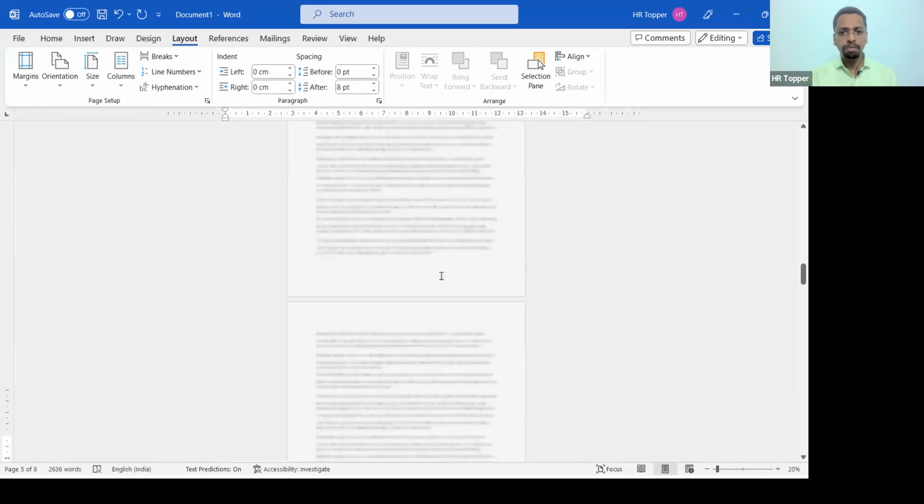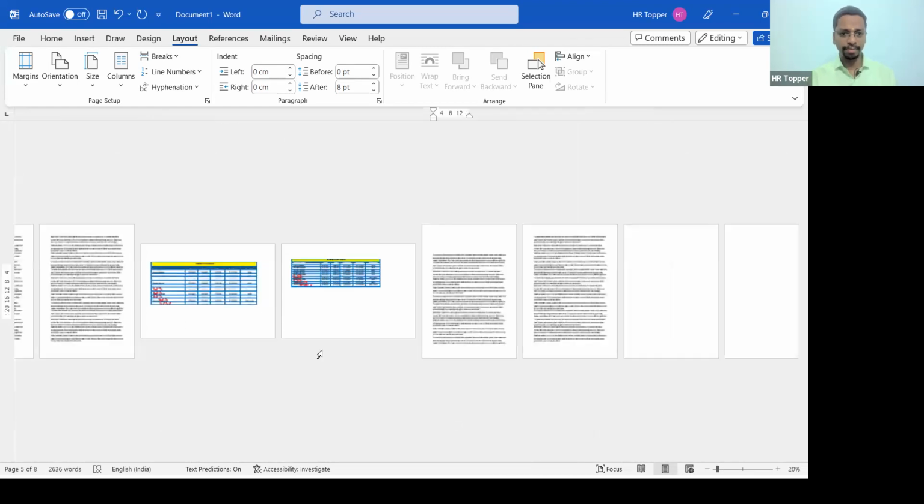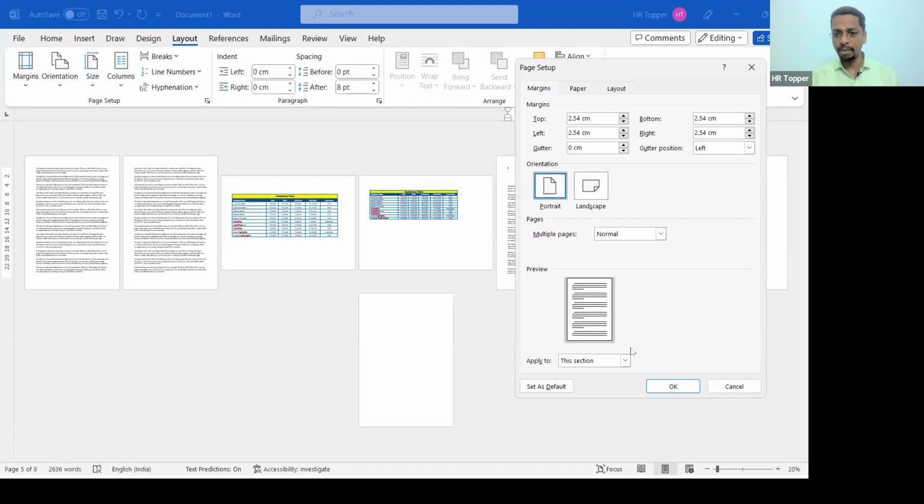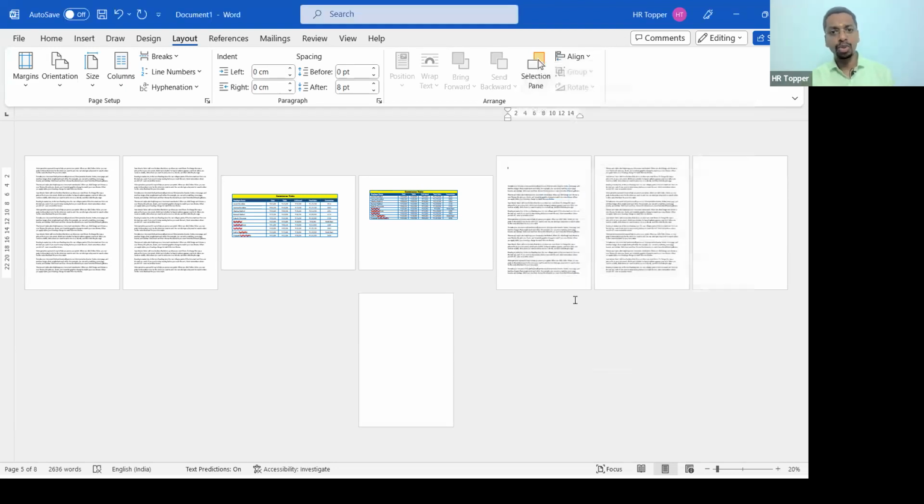So can you see this? The first two pages are portrait, then two pages are what we have selected, and later on, from this point forward, it became portrait. So not only the third page, fourth page, whichever page you want to add, you can add either portrait or landscape. The only thing you have to remember is you have to go to the last line. In that last line, click on page setup and choose whatever portrait or landscape, and there is an option called apply this point forward.